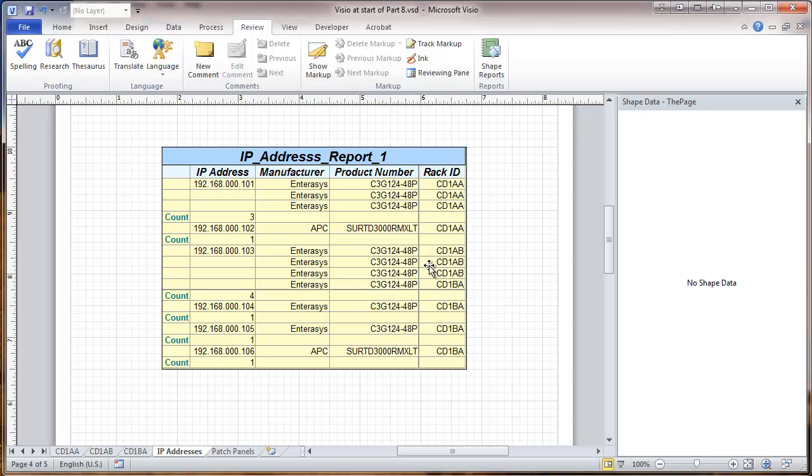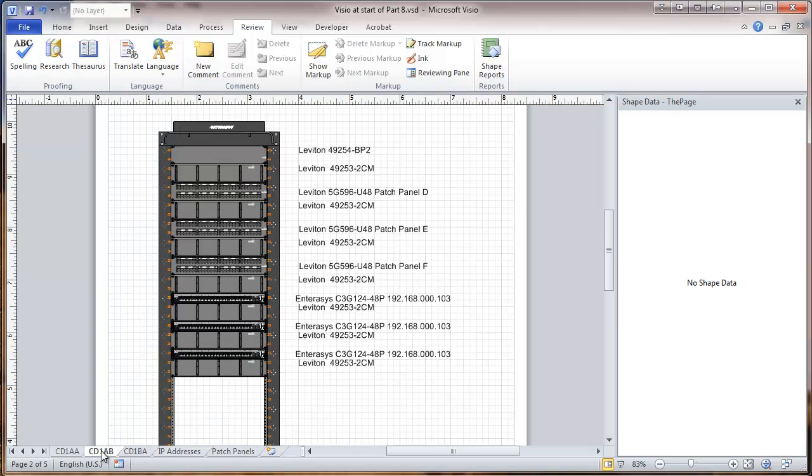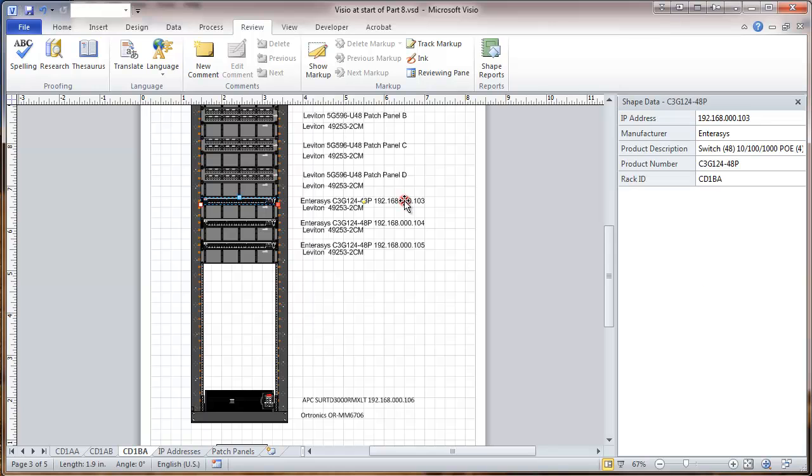So probably this rack ID, which is different, is mislabeled. So go to CD1DA. This is 103, and these are 103. So they're in different closets. So we're going to change this IP address right here, since these are not stacked, to 107.